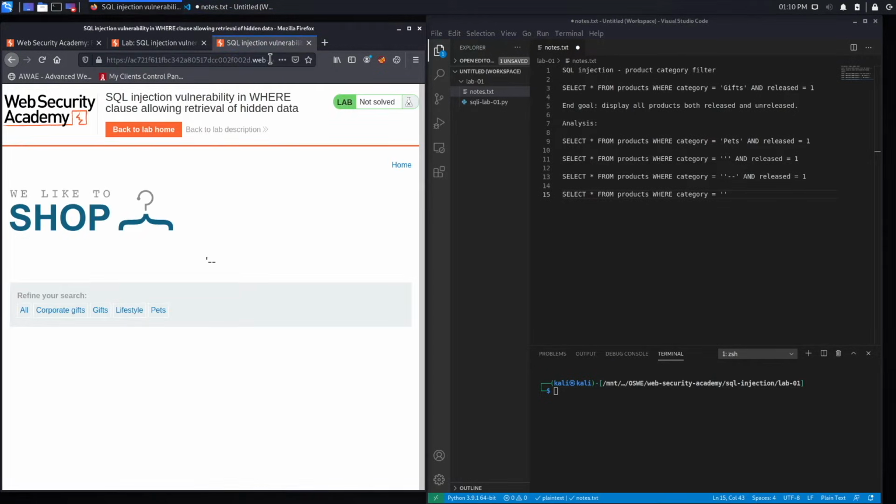Let's run it. And here we go. So we don't get an error. We also don't get any search results because the category field is set to nothing. So it works now. I'm confident that it is vulnerable to a SQL injection vulnerability. And so the next thing to do is to try to solve the exercise. So we said the end goal of the exercise is to display all the products, both released and unreleased. So let's copy our query again and try to solve this exercise.